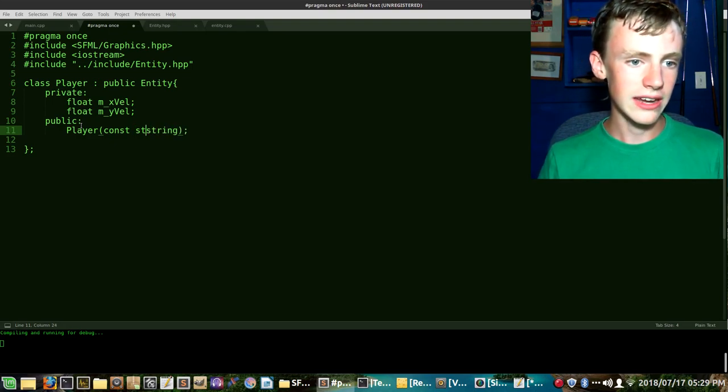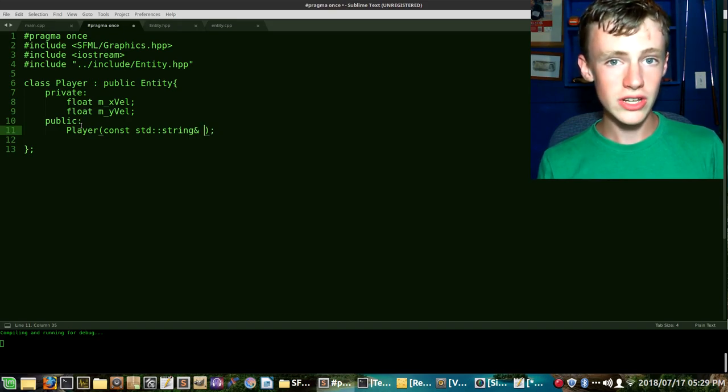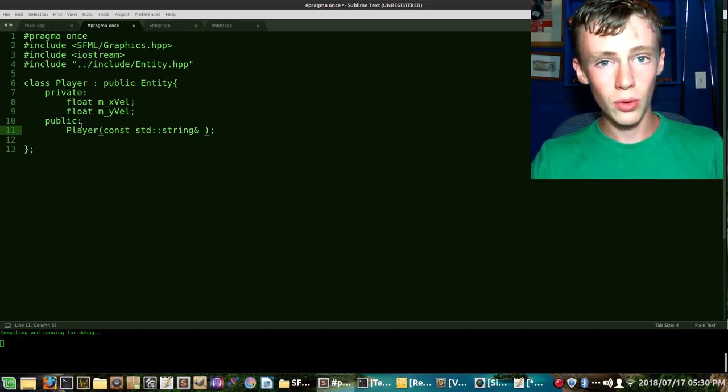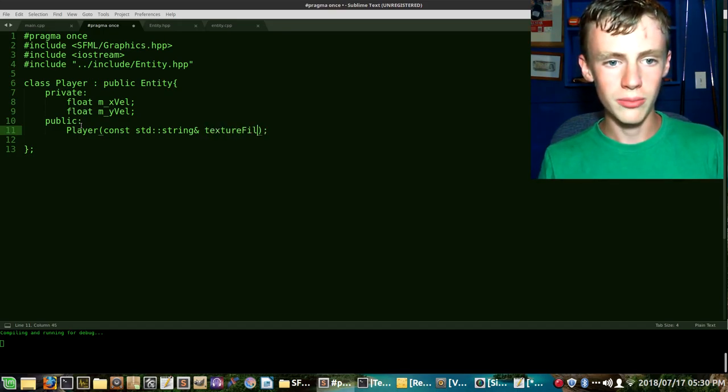Be sure it is an std::string. And it's going to be a reference, so it's going to receive the memory address of whatever variable we're working with, so that we're not passing by value, but by reference. We're going to call this texture file, because this is the file location of where this texture is.